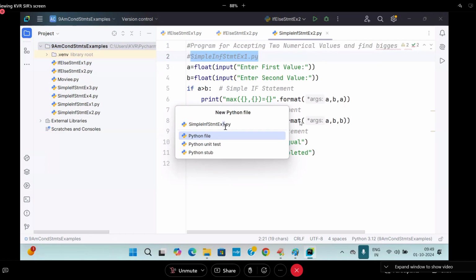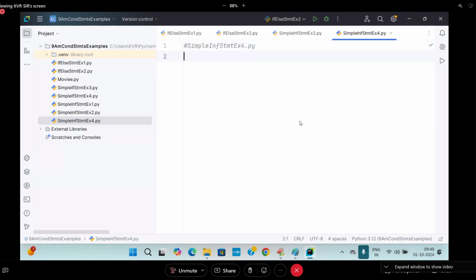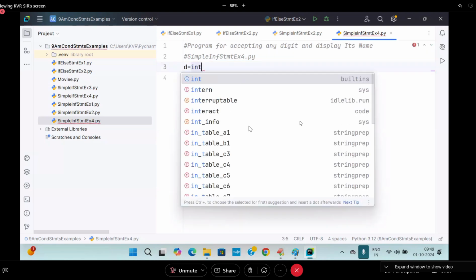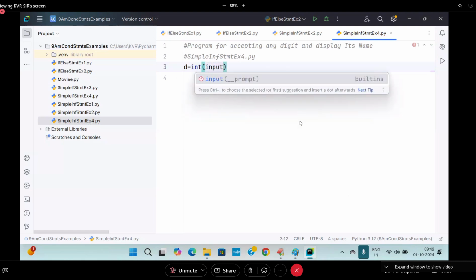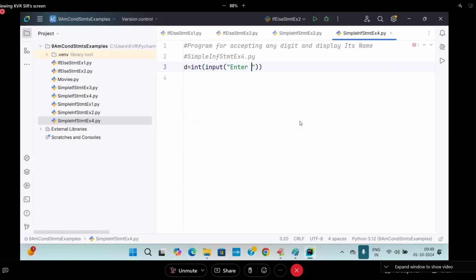So it is called what? 4.py. Simple if statement example 4.py. There I'm going to write the program for accepting any digit and displaying its name. Now go to the place. Here I'm writing: d is equal to int of input of, come on, enter any digit.